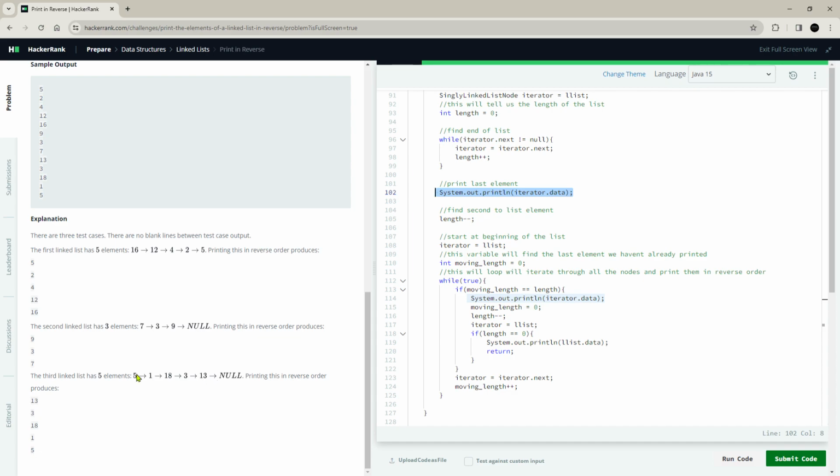So say we went through this list, we made it all the way to the end, we print the last element 13. Now we want to do 3, right? So how do we do that?